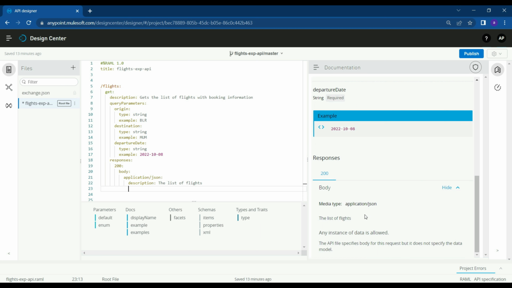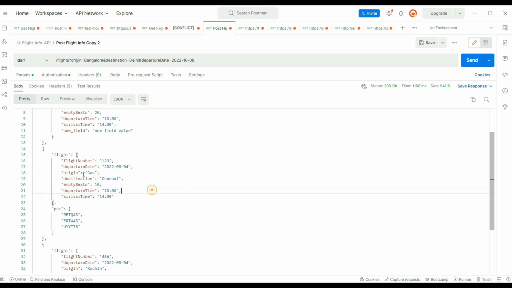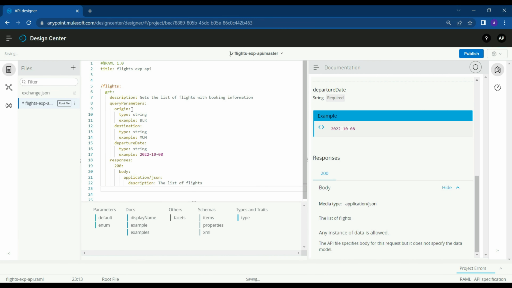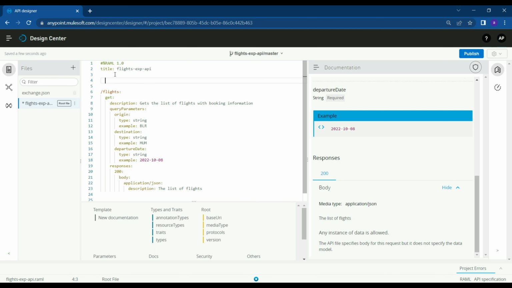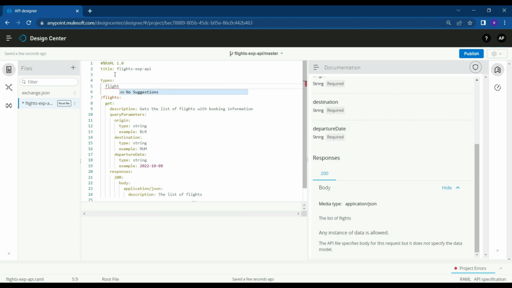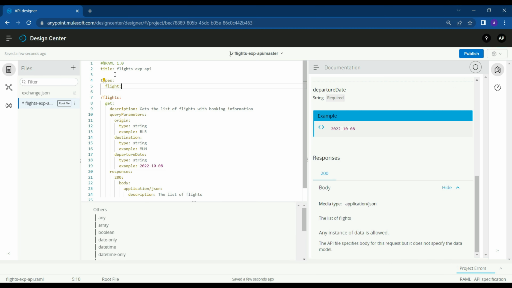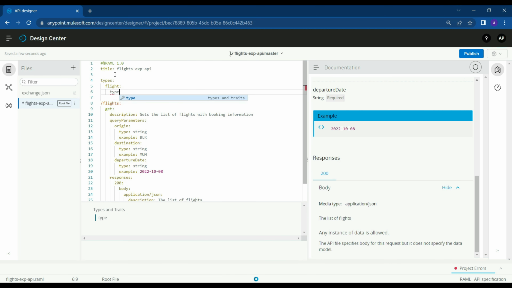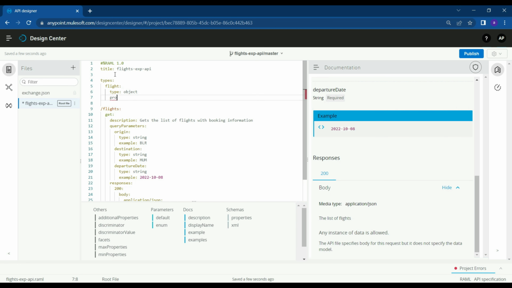So in the response, currently we don't have anything defined. So let's add the flight information. Let's define what exactly user will get and what will be the type of each parameter. So let's define the type. So let's start with the flight information. So we have user will get the flight information. So let's define a type called flight, and the type of the flight is object.